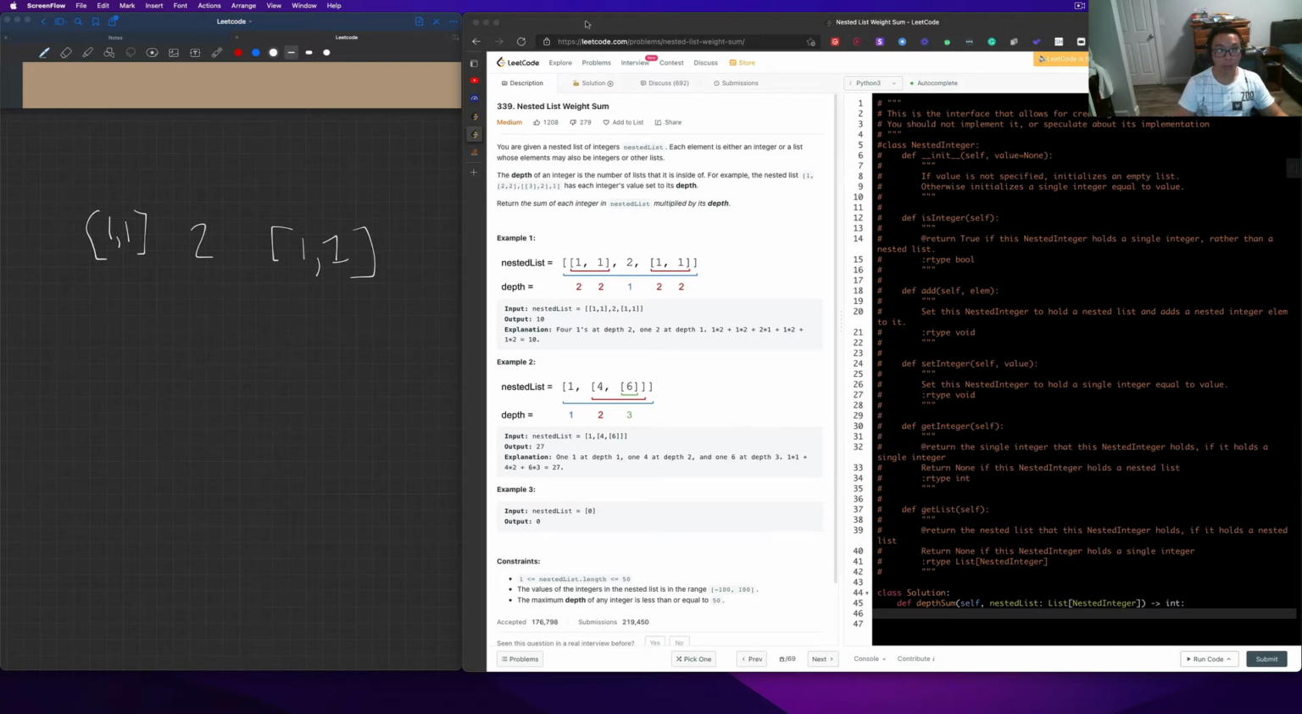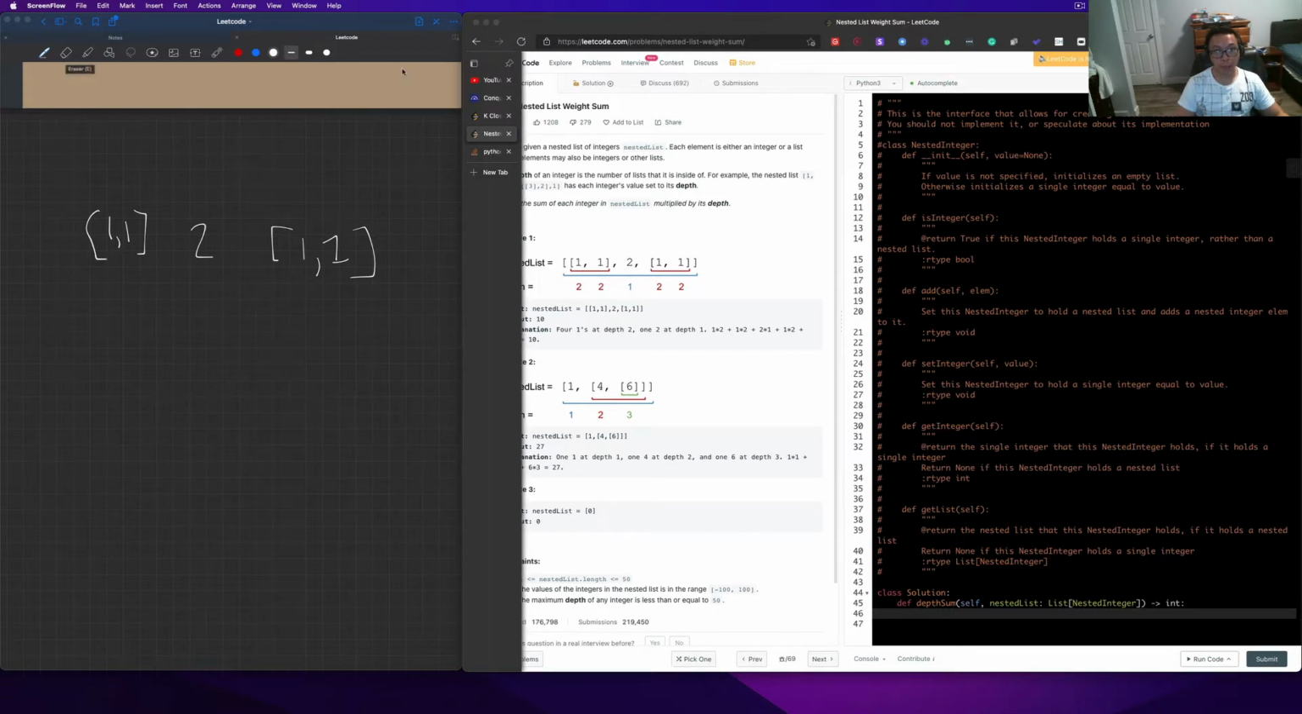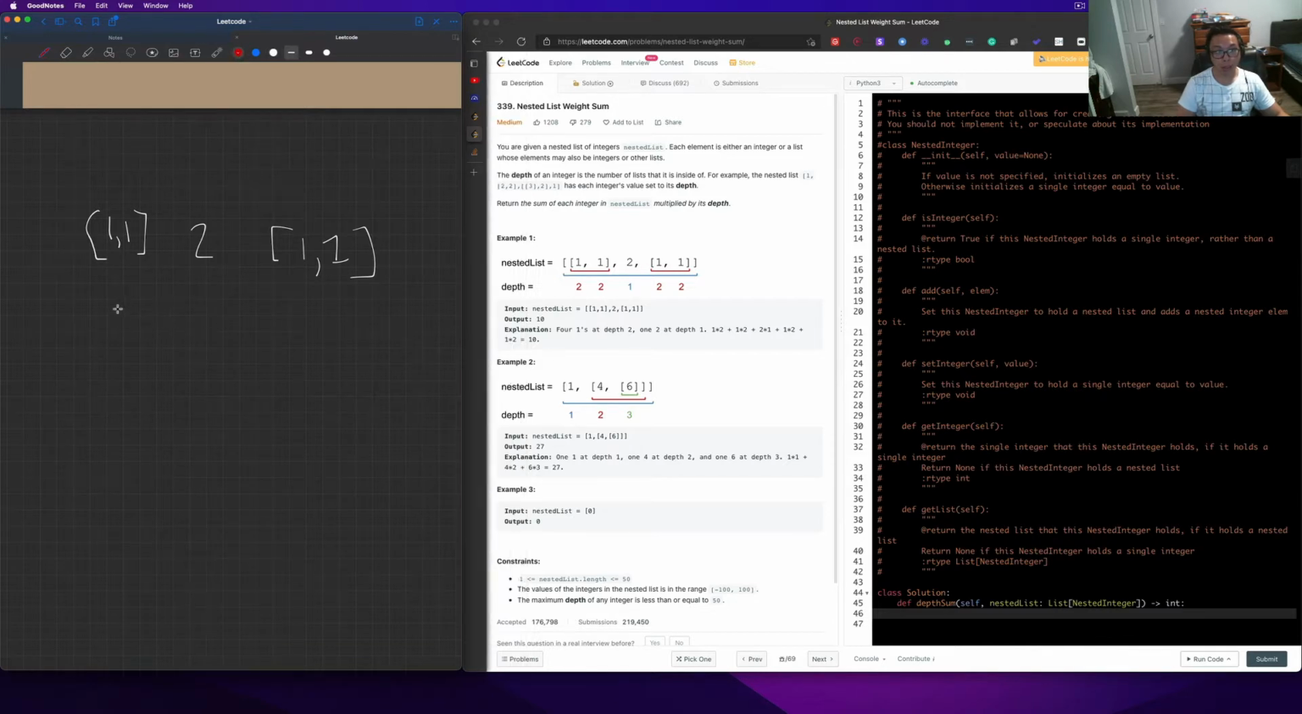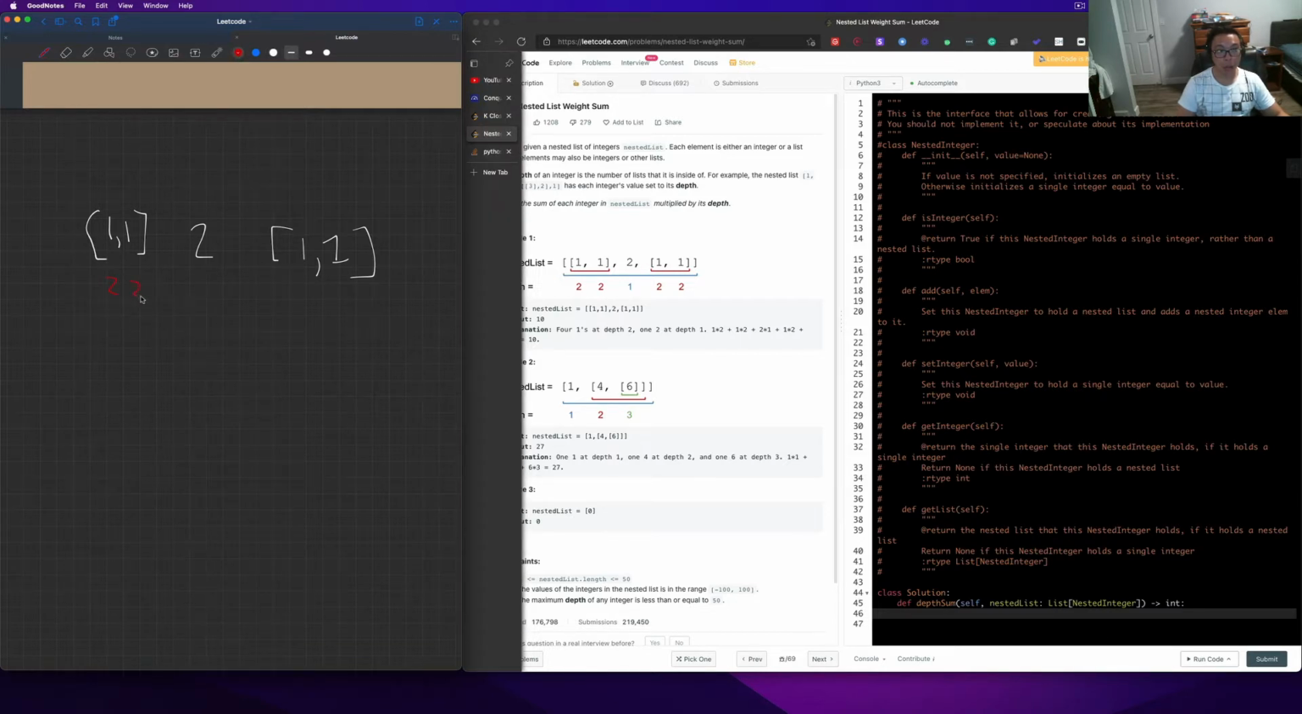So here we're given an example where we have 1, 1 that's nested, right? So that must mean that our depth here is going to be 2 and 2 respectively. Here we have 2, which is not nested, so that's going to be 1. And then we have 1 and 1, which is also nested, so the depth is going to be 2, 2, right?